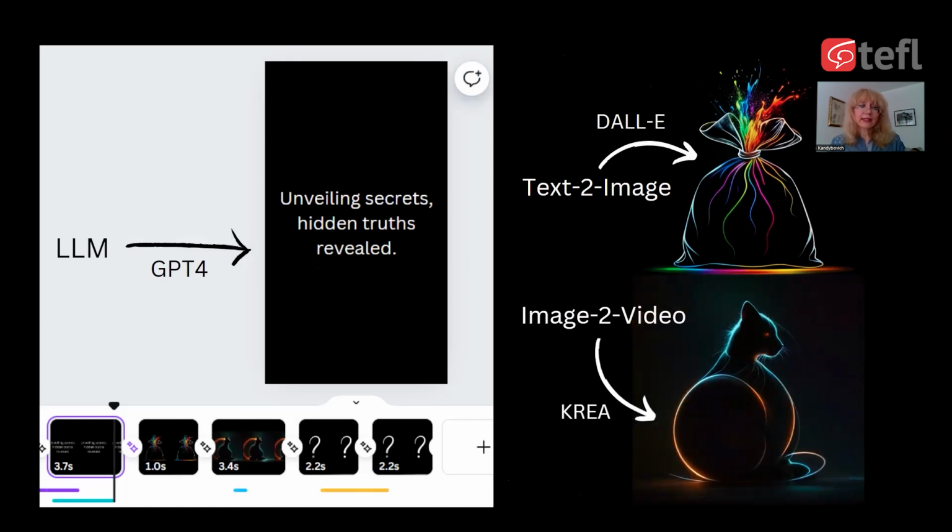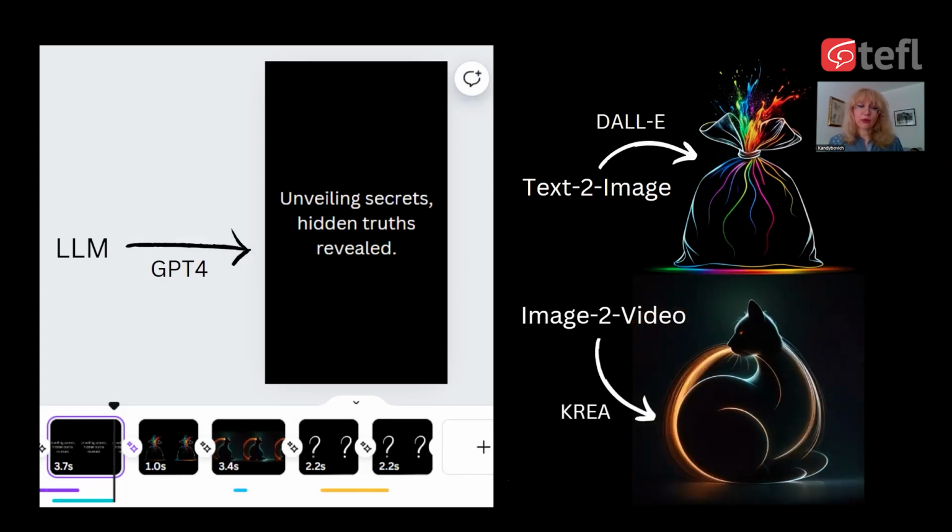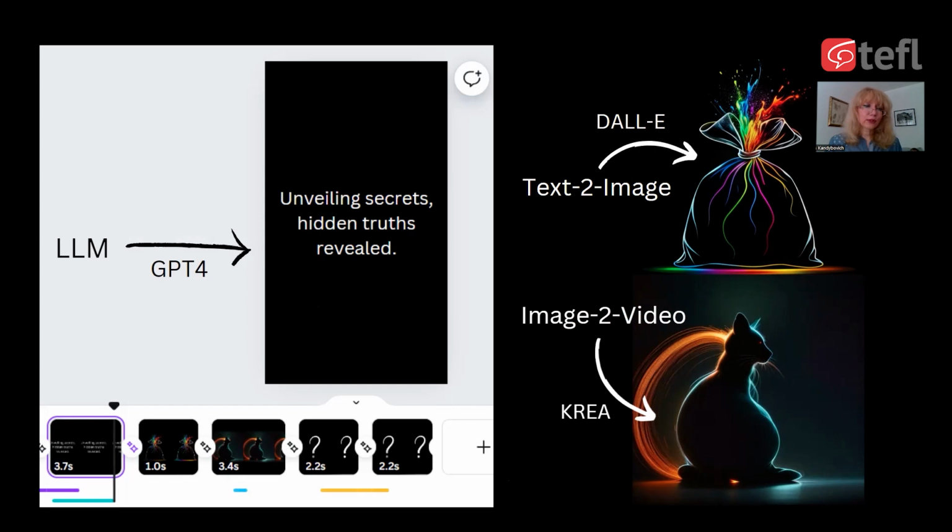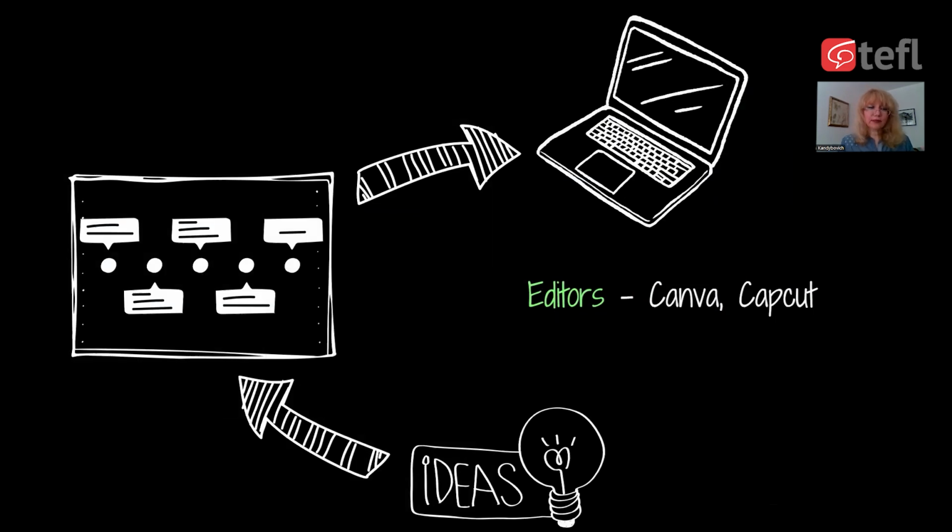To create all the media I needed, I used several AI tools. GPT-4, a large language model, helped me come up with the 6-word stories and generate image prompts for the text-to-image model. Again, to keep things more balanced, I chose images in minimalist one-line drawing style. And then I used an image-to-video model to animate the cat. And finally, I put everything together in Canva. So in a nutshell, that's the workflow I used to create this multimodal resource.